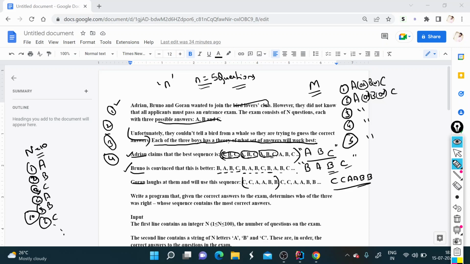Now, the program we need to write is this: given the correct answers to the exam, determine which of the three was right. We will have the answer key for the questions, the right answers. Our duty is to compare the answer key with the answers of Adrian, Bruno, and Goran, and find whose marks are highest, in turn whose theory works best.